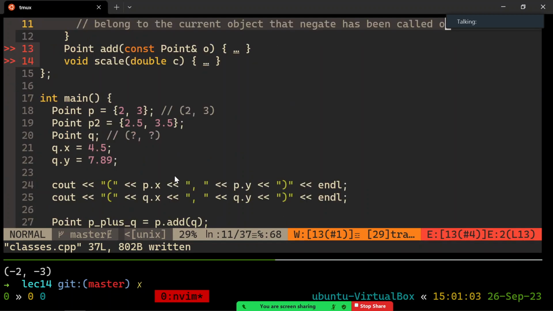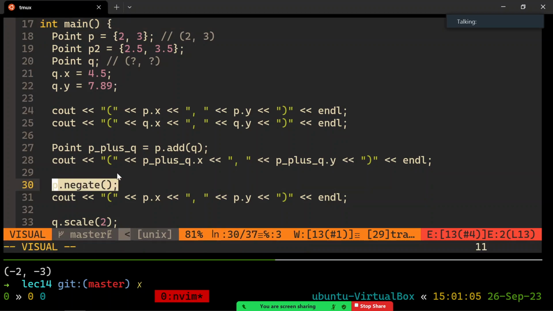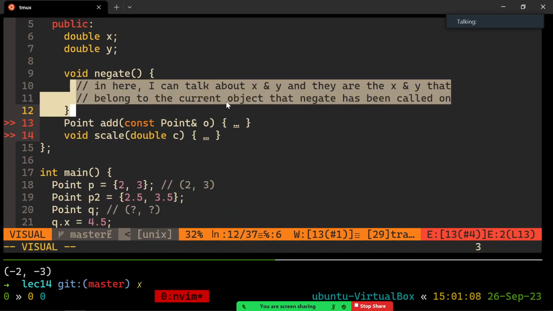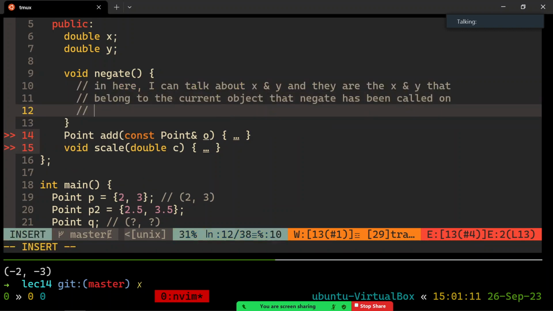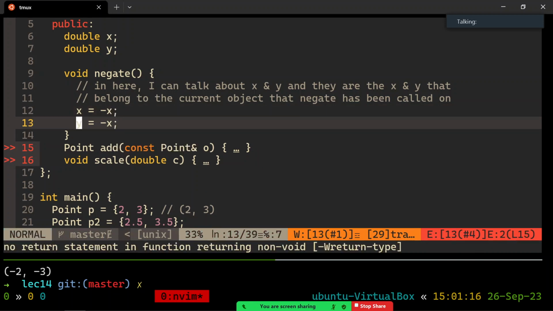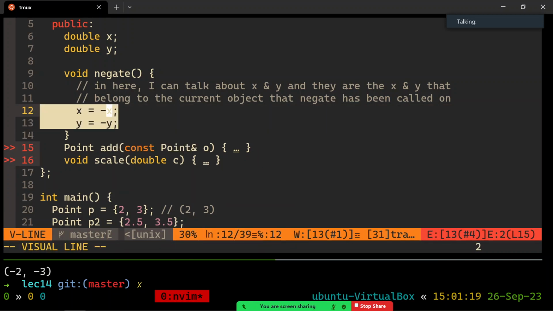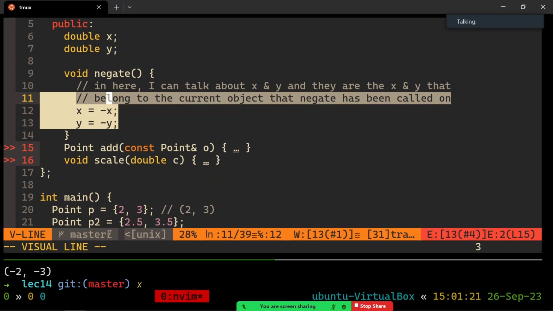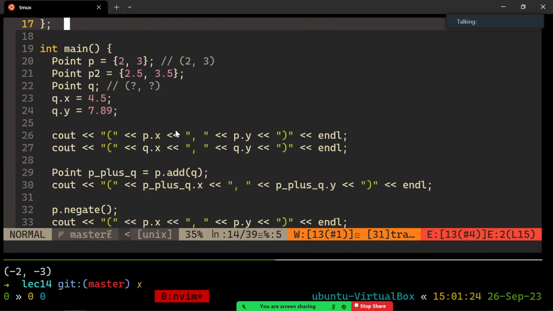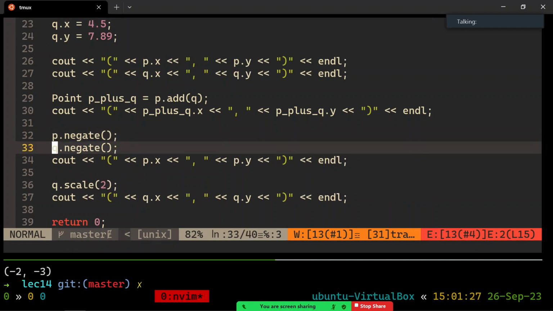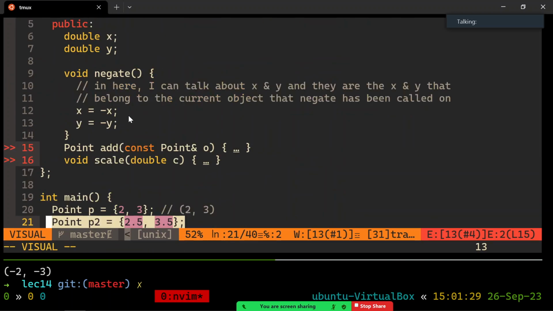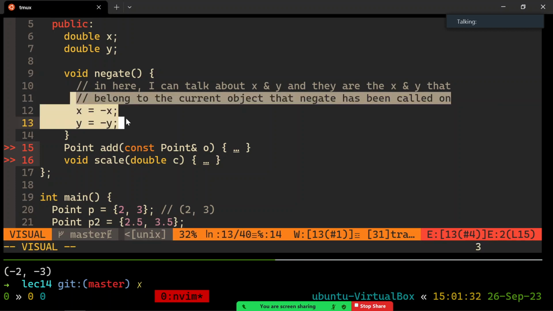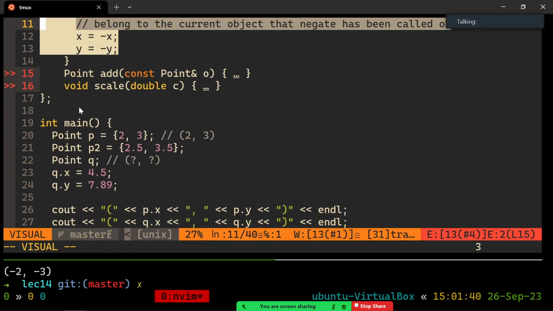And so we say, hey P, negate yourself. P.negate. It jumps up here, starts running this body with P's X and Y accessible. So I can just say, hey X, change yourself to negative X. Hey Y, change yourself to negative Y. And we're talking right now about the current object's X and Y. We're talking about P's X and Y. Okay? That's different from me calling Q.negate. If I called Q.negate, it would again jump up here, but this time the X would be talking about Q's X. The Y would be talking about Q's Y. It's just whoever just got negate called on them, this is the X and Y I'm messing with right now. Okay? That's the goal.